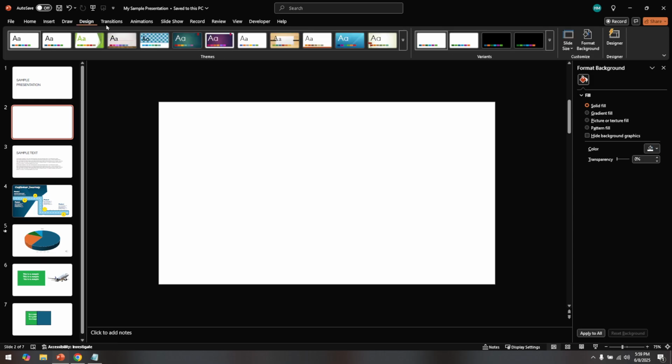Within the Design tab, look for the option labeled Format Background. This is typically located on the right side of the toolbar. Click on Format Background and it will open up a sidebar on the right hand side of your screen. This sidebar contains all the tools you need for background customization.